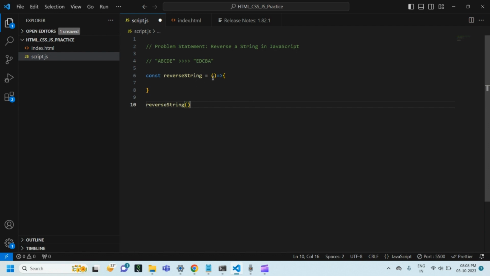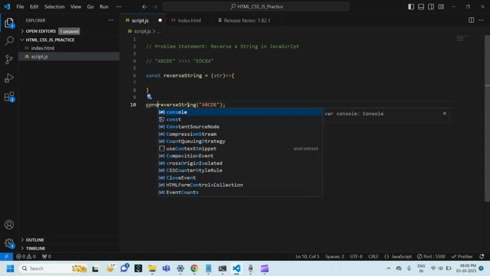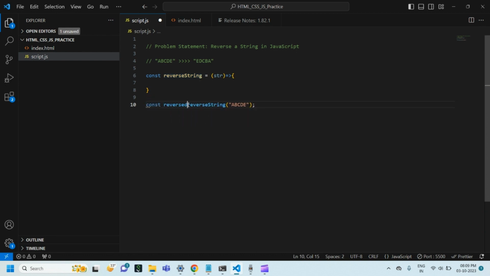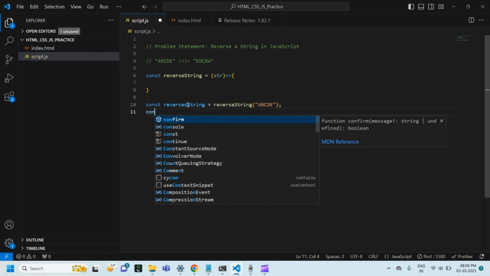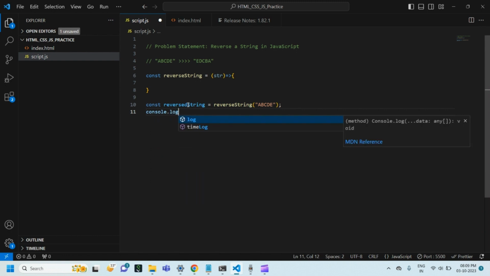It will accept a single parameter, a string which we want to reverse. So let's pass some dummy string here, the same string, ABCDE. We will get this return in a variable, and we will print that variable in the second line. We will just do a console.log for this variable, and now we will start the implementation of the method.